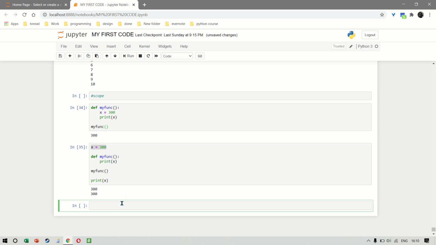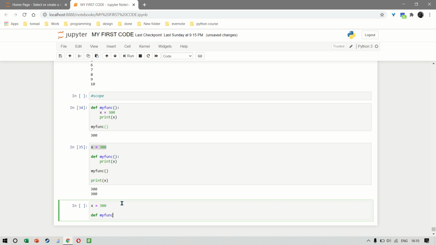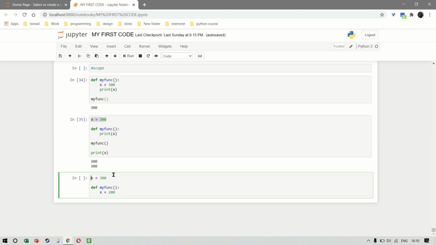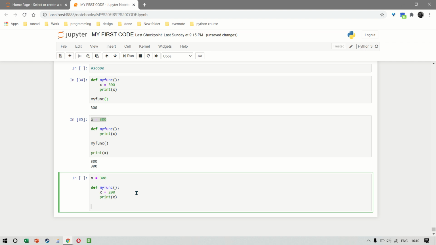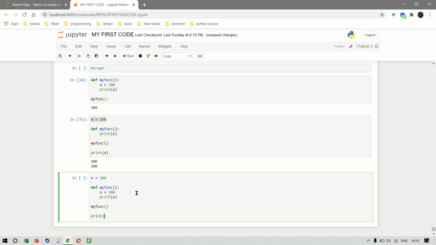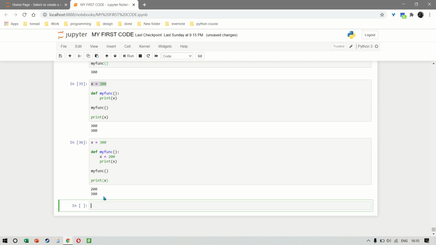Now let's say that we want to use the same variable name inside and outside of a function. Python will treat them as two separate variables, one in the global scope and one in the local scope. For example, if x is equal to 300 and I define my function and say that x is equal to 200, now x is defined in both the global and the local scope. We write print x, and then my function, and then print x. Now you notice the result comes as 200 and 300. The first one is picking up the local scope and the second one is picking up the global scope.